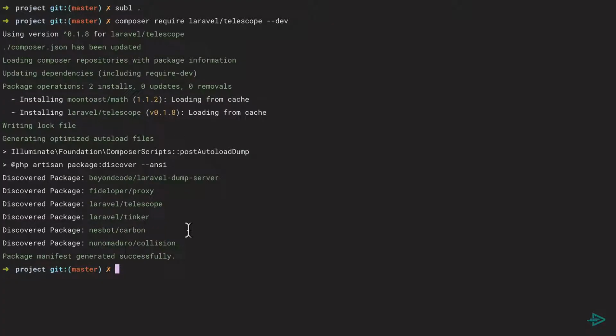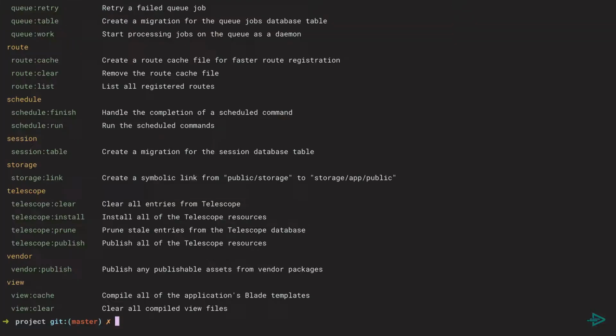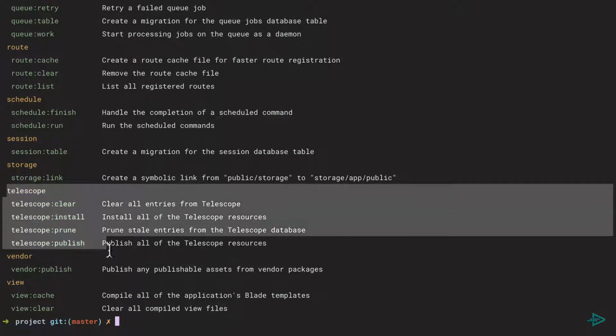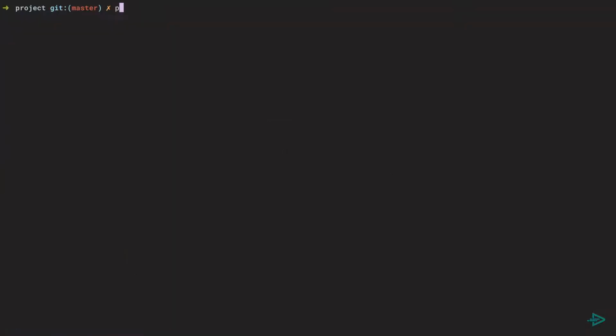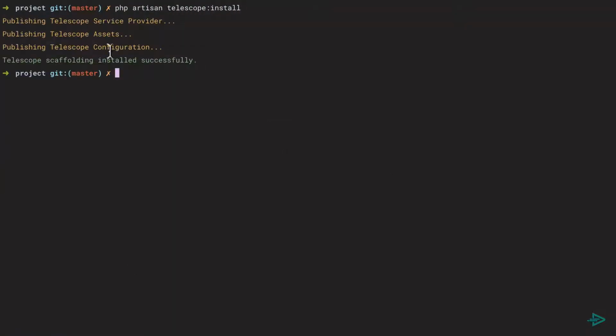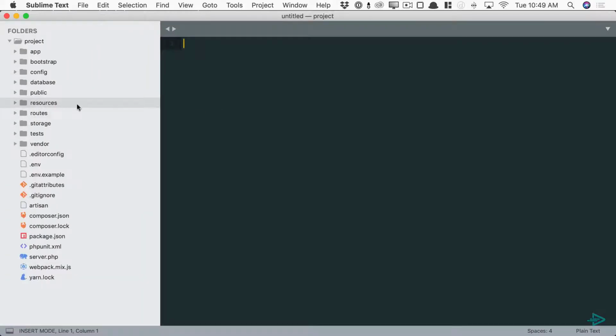Anyways, if we switch back, there we go. So now if I run PHP Artisan, you'll see it has automatically registered itself with Laravel, so we can now install the package. Okay, so it has now published the following files to your main application: the provider, some assets, and the configuration file. So if you'd like to take a look at that, let's switch back.